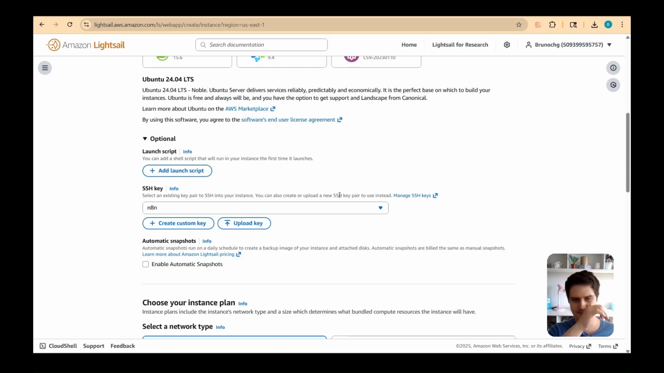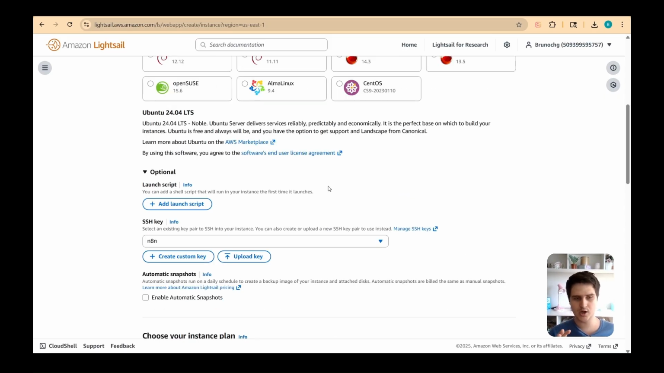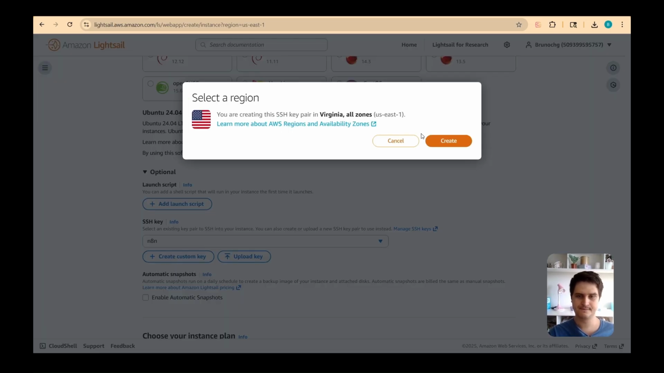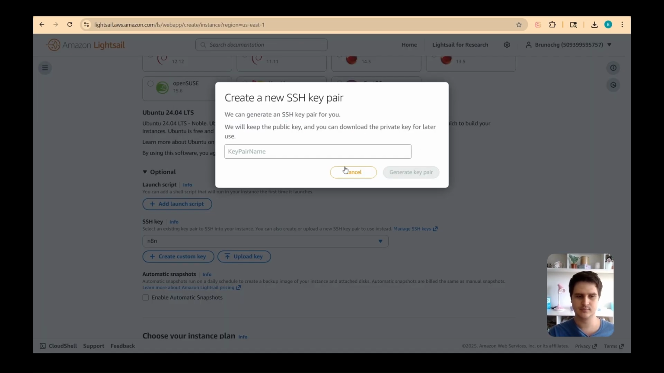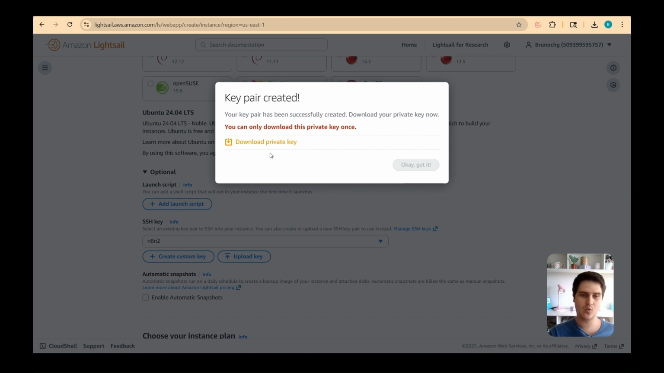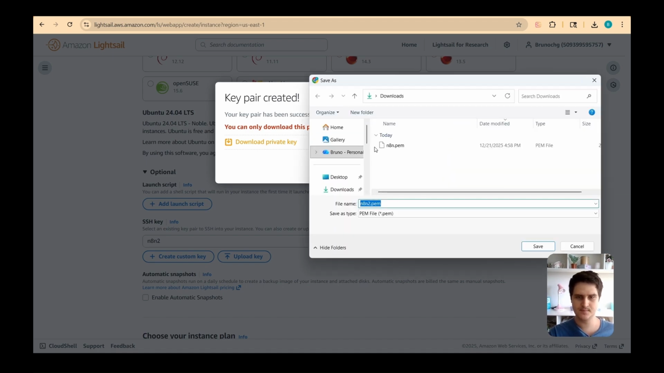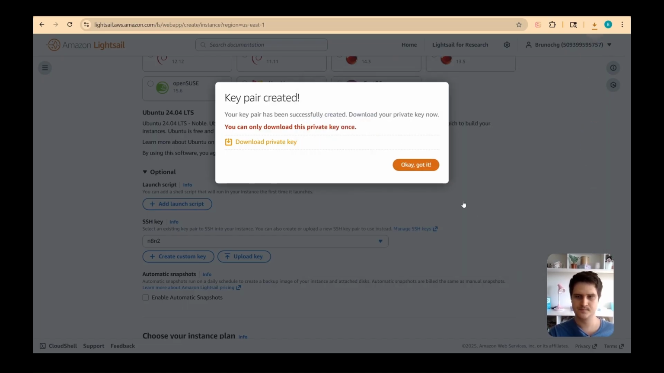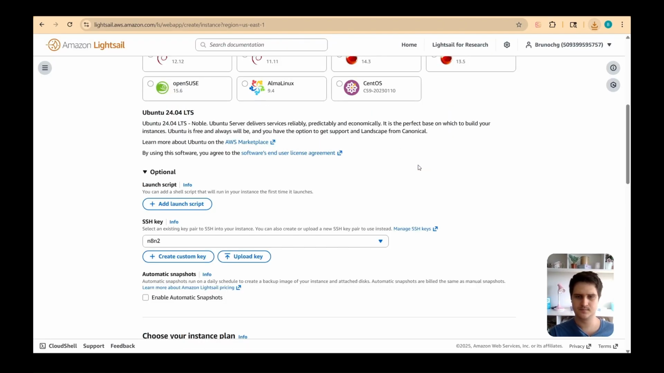Let's go down here. What we'll do is configure our SSH key. That's a way for us to connect to our VPS. We will click here on Create Custom Key. We'll click on Create. Let's give it a name. Let's say n8n2. Generate key pair. And now we download the key. I have already a key here, I'll just save it.